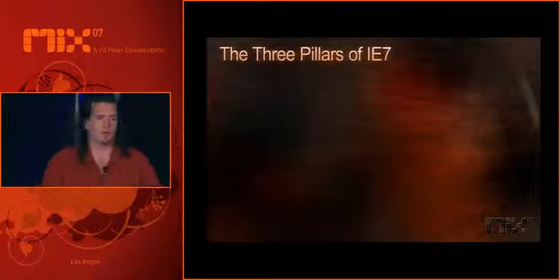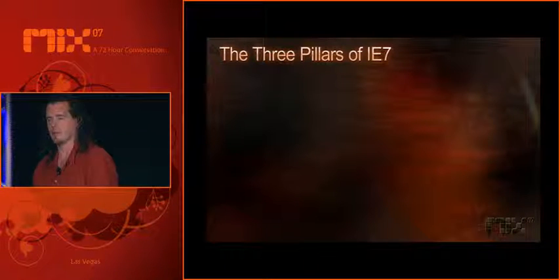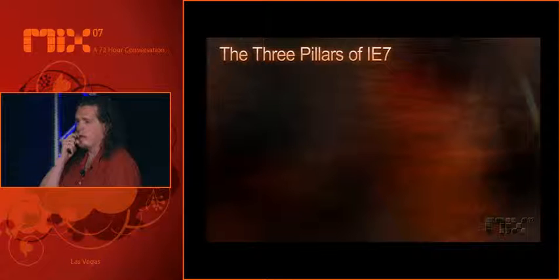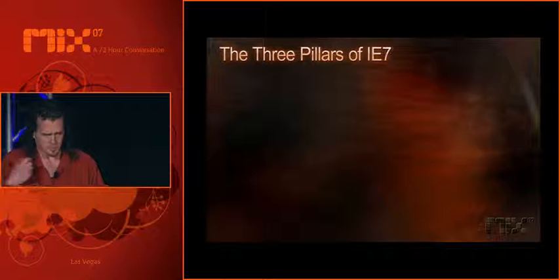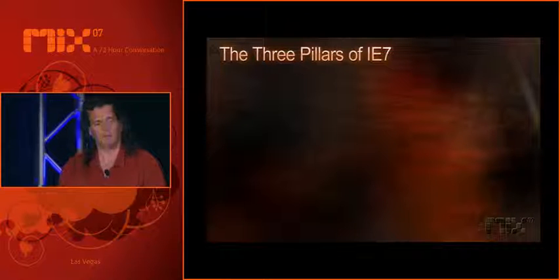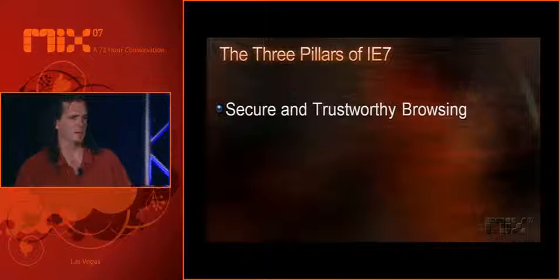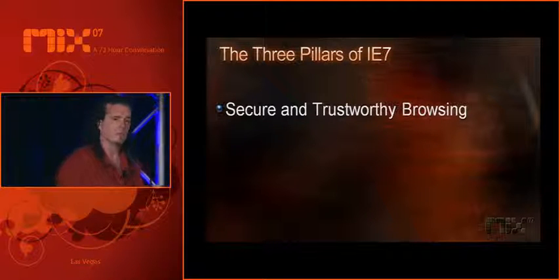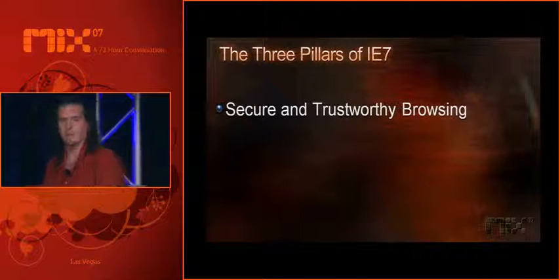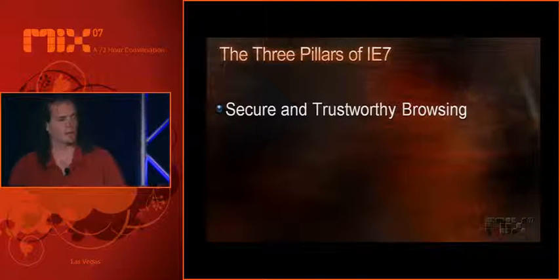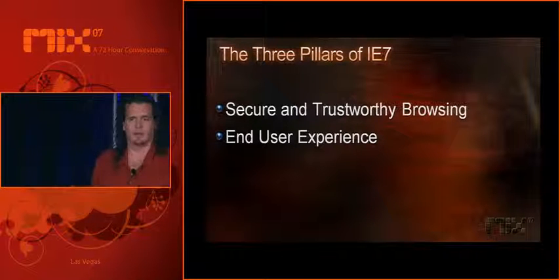And I wanted to talk a little bit about what we did in IE7, and then I'll get into why we did it and how we prioritized. When we started out thinking about what we wanted to build, we really thought of it in terms of three things. First of all, borrowing on our experience from Service Pack 2, we recognized that the most important thing to users was providing them a secure and trustworthy browsing experience, making sure that they felt safe when they browsed the web. And secondly, of course, building a great end-user experience.